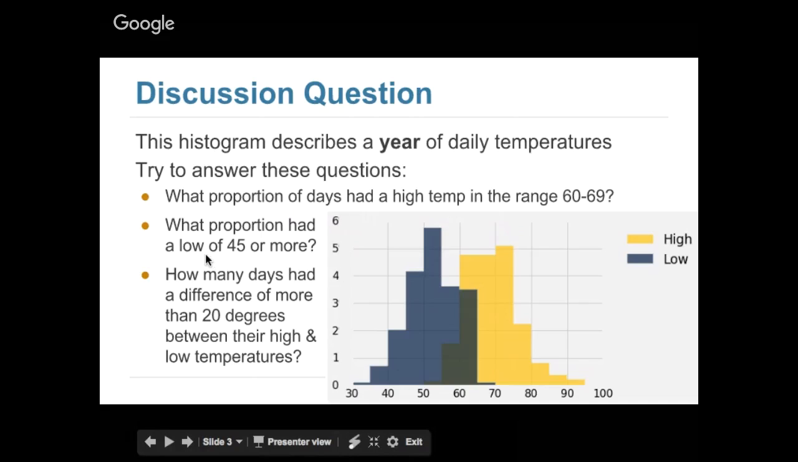Okay. What about a proportion that had a low of 45 or more? What do you think, Alan? We didn't have the actual data, but we guess it's around 85%. You guessed that it's around 85%. Okay. Any other takers? We guessed around 72%. Okay, so 85, 72, around there. Okay, so what about the third question? What did you guys think about the third question? Anyone have any opinions on the third question?